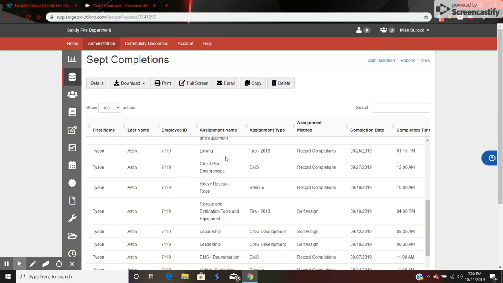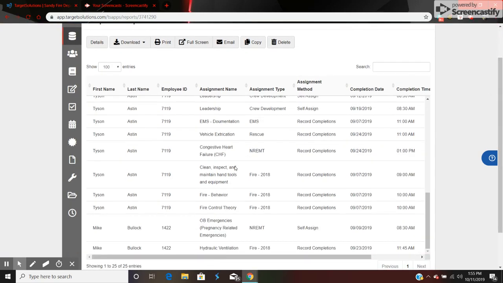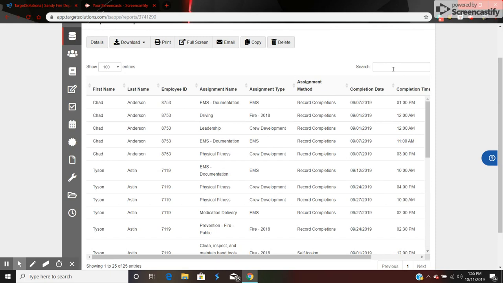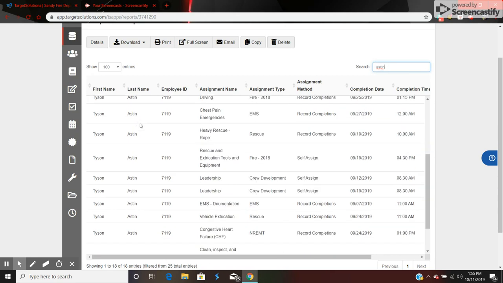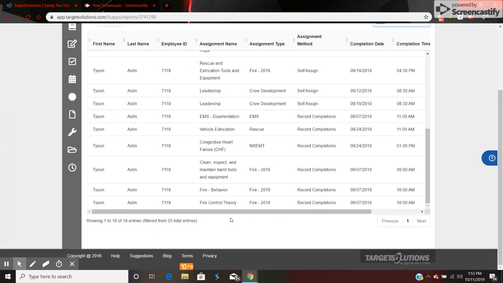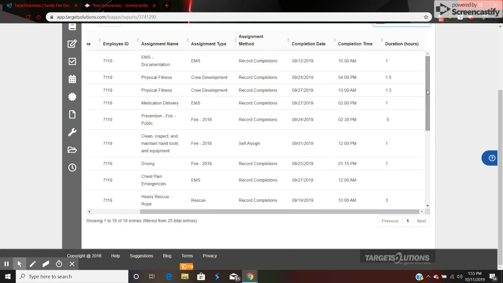And what you can see is that it brings in all completions for all the people that you requested in that report. In order to filter it down for one particular person, you can type their name up into the search bar up here on the top right, which now narrows it down to just that one person. You scroll the bar over, you can see the duration of each training, and at this point, you can tally up the hours for each topic.